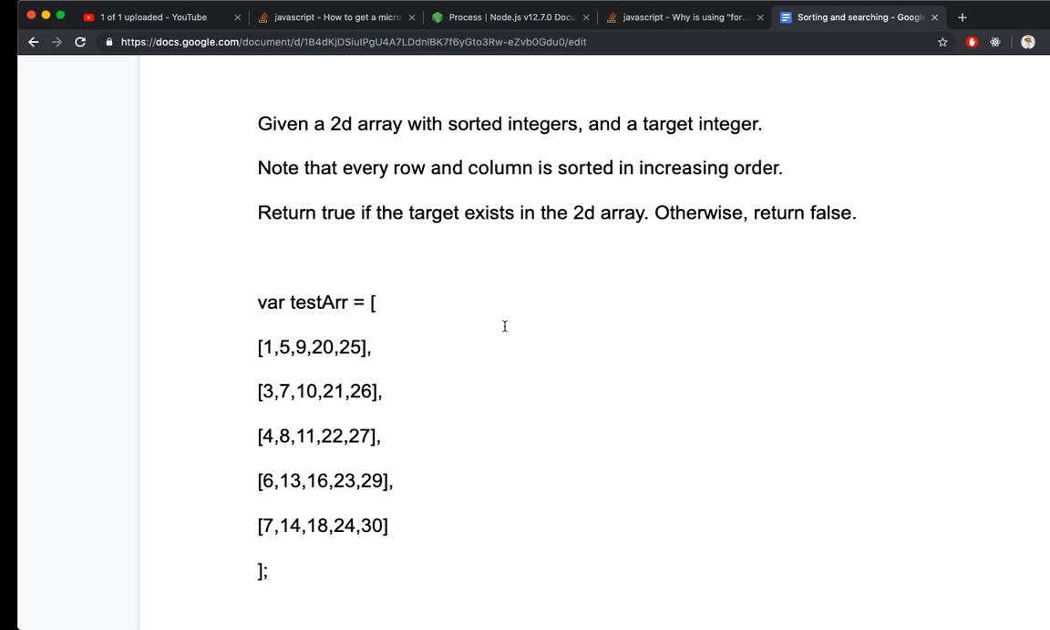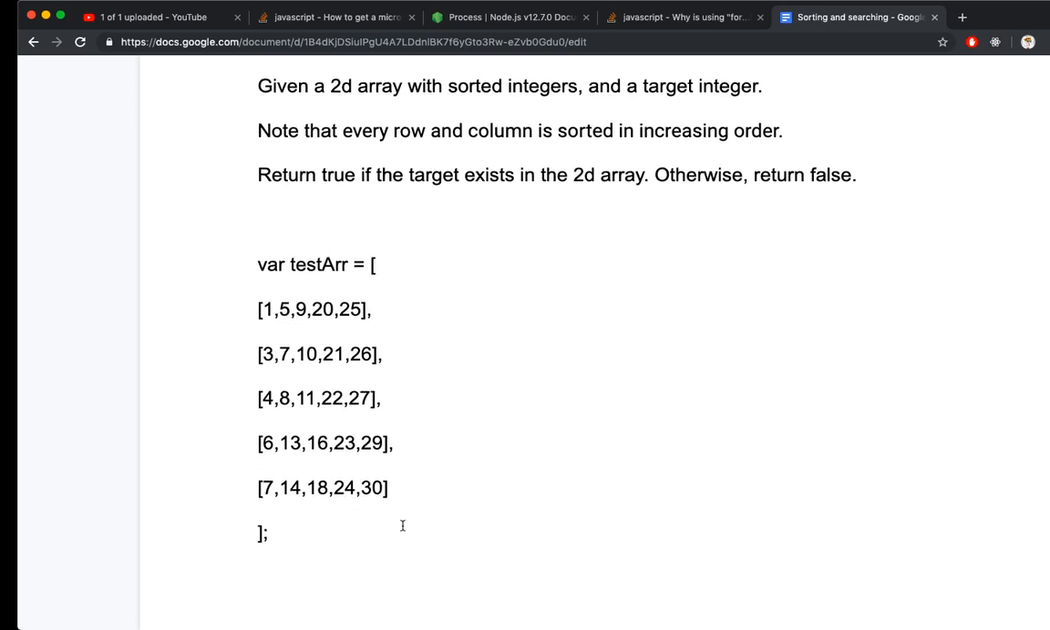This question comes from Bay Area JavaScript interview prep meetup on August 2nd. Given a 2D array with sorted integers and a target integer, so this is a 2D array.